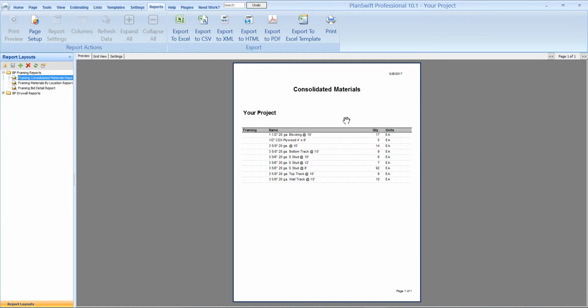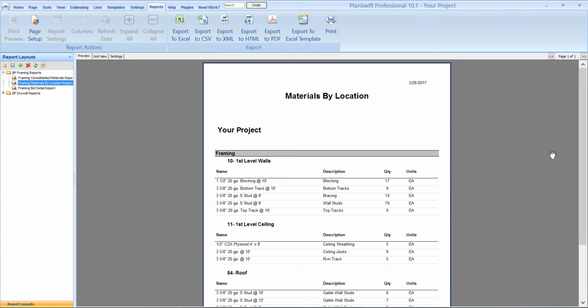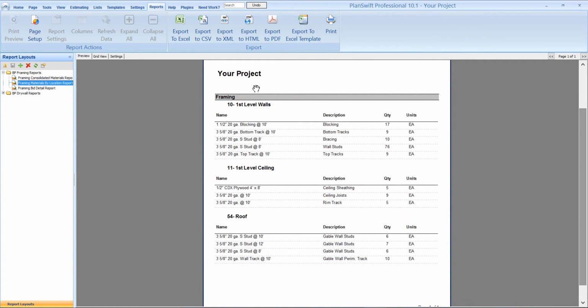So our consolidated materials report, we've done some wall takeoff and a rake wall takeoff, and now we've done our ceiling takeoff. So it's just continuing to create a consolidated list of materials as we do more and more takeoff in our project. So if you look at our materials by location report, you can see how the report's broken up by location based on our location folders.